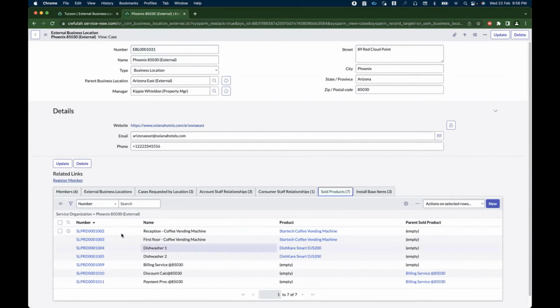And you also have products. Products could be hardware, software. It could be as simple as a coffee vending machine or a dishwasher or even an oven, security cameras, sprinklers. It could be anything which you think a hotel needs to operate. And this is all needed for Solana hotels to support their day-to-day operations. If a sprinkler is not working, it's a security breach. You just want to make sure that everything is up and running to provide the best customer experience. So that is where you define the business location.